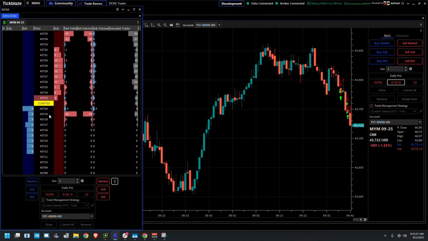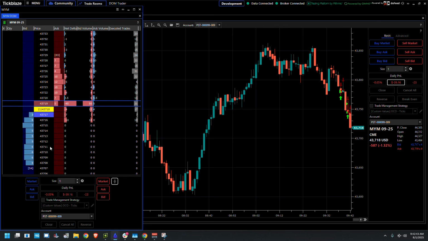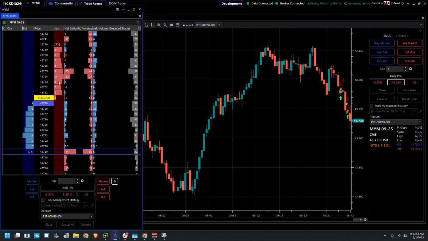If I go into Tool Settings, and I click Show Bid and Ask Cumulative Depth and hit OK. Now I have the cumulative number here on the top and the bottom. And this is the cumulative number of orders in the book on the bid side or the ask side.